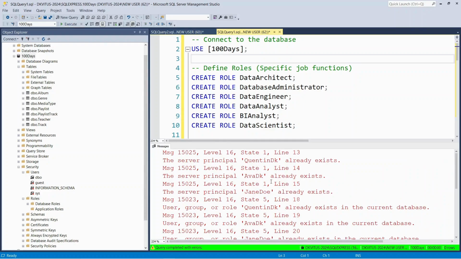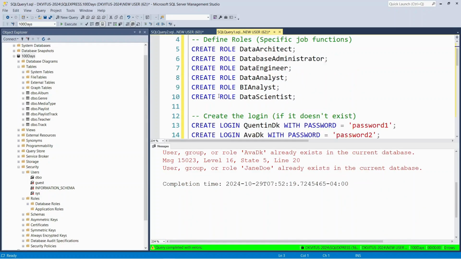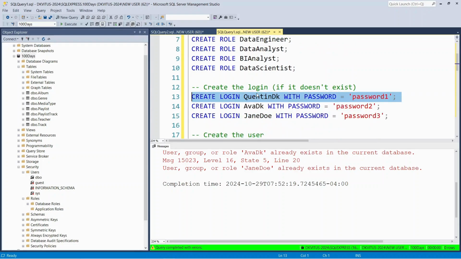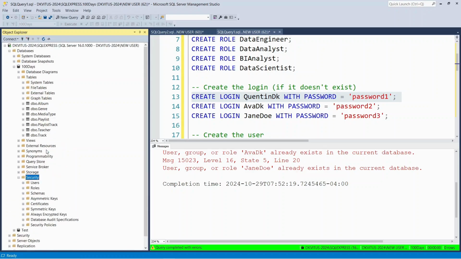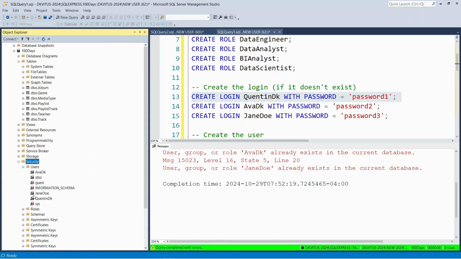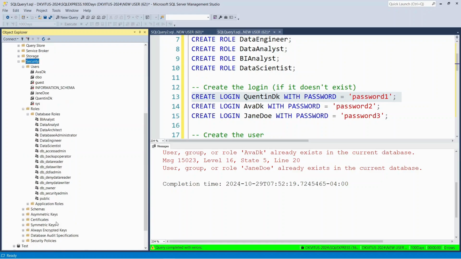Yay. Server principal already exists. Okay, so we didn't need to create that. The user login did not need to be created because it already exists. So it skipped that, but everything else was completed. So let's go into our security and refresh it once again so that we can see our changes. On the users, you can now see our users for 100 days have been updated. Our roles have also been updated, and we're good to go.